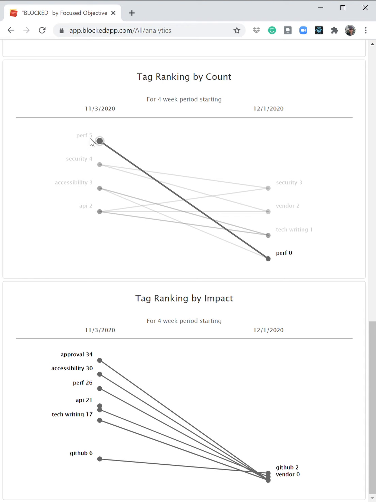And then we have the ranking, the tag and classification ranking charts. What they help you do is they help you see how often the type of blocker occurs and whether it's on the decline or on the increase. Now in this data, everything's getting better, just what we'd like to see. We see that the performance issues used to be the highest, but you dealt with them. Good on you.